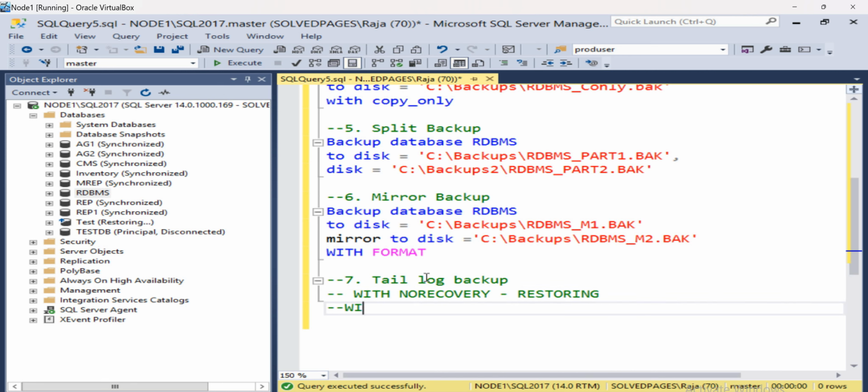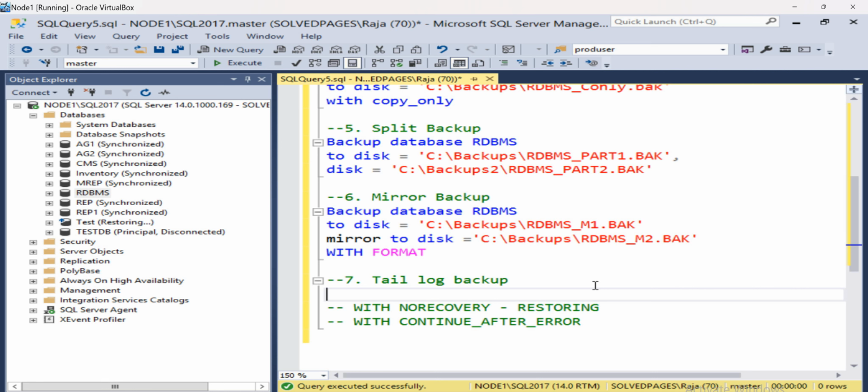And another one, WITH CONTINUE_AFTER_ERROR. So this one we will use whenever the database is in a corrupted state. We can take the tail log backup. If the database is in a corrupted state, we cannot take any backup except a tail log backup. So if you want to take a tail log backup on a corrupted database, then we have to use this WITH CONTINUE_AFTER_ERROR parameter.